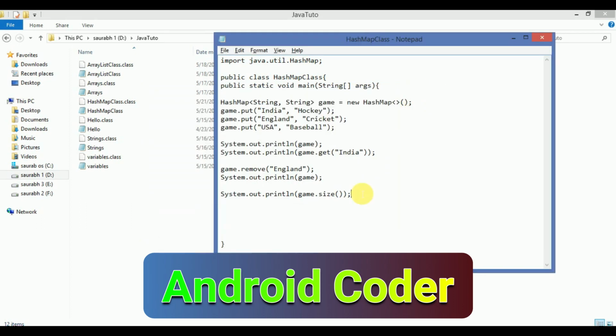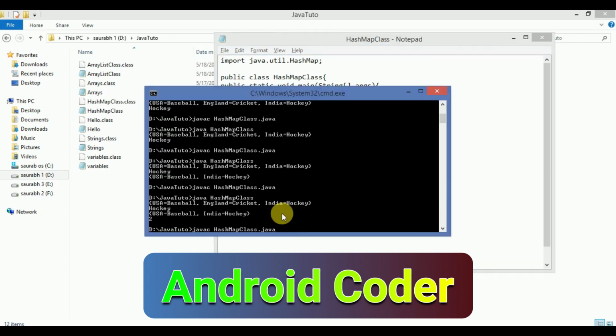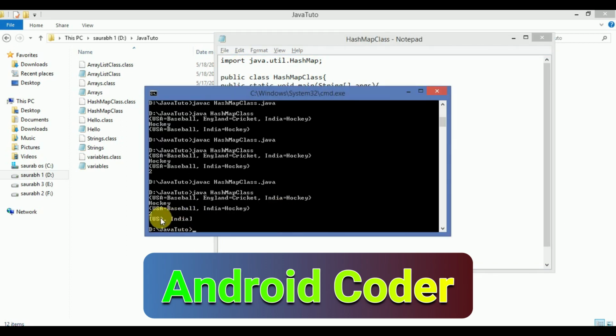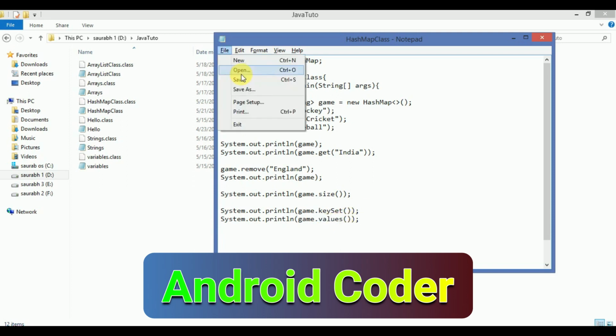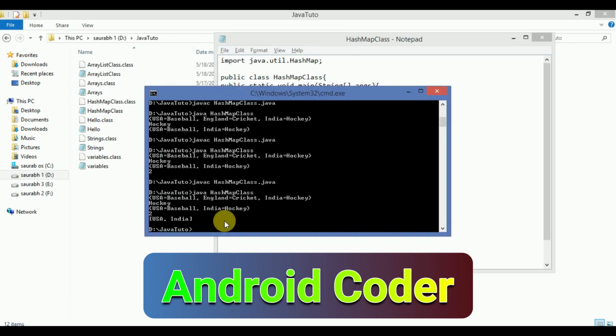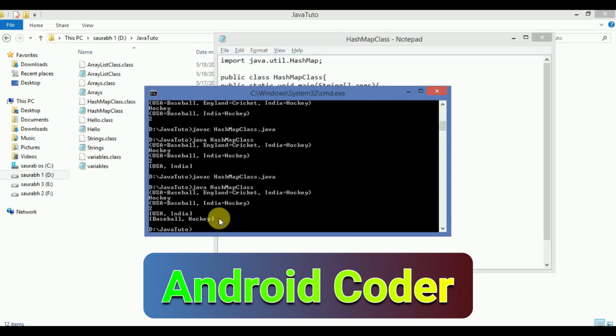Now if we want to get all the keys, just write System.out.println game.keySet. This will give all the keys. Compile it first. Here you can see the keys USA and India are now printed. Similarly, for values we do the same: copy this one and paste it here. In place of keySet we just use values, and now save it. Go to command prompt, compile it first. Here you can see this gives us the values.